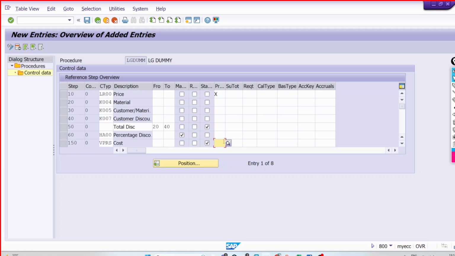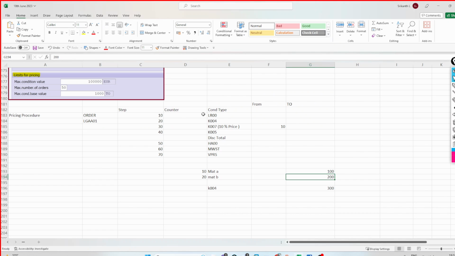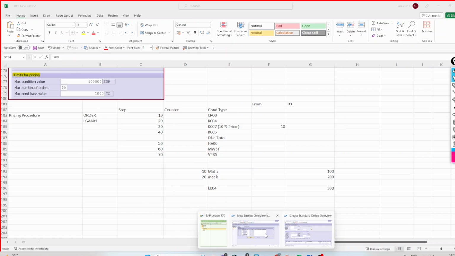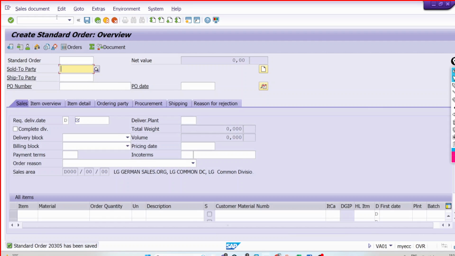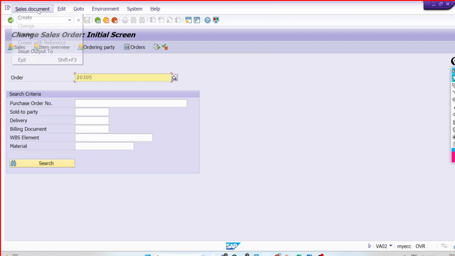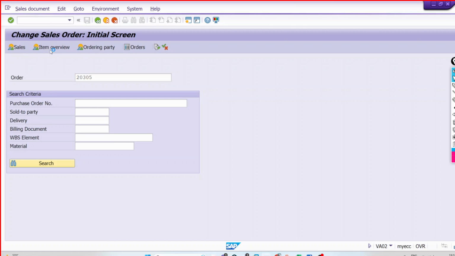In that case you will not select this. As of now, we have selected only PR00. Let us see how this works. Now let me show you the order confirmation, how it looks. I have created order 20305. Don't bother about what I'm doing, that is a different topic, and I'll explain it at that time.